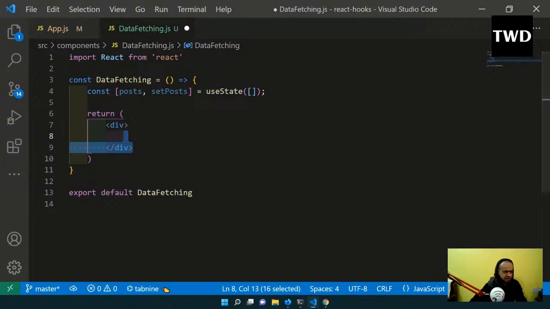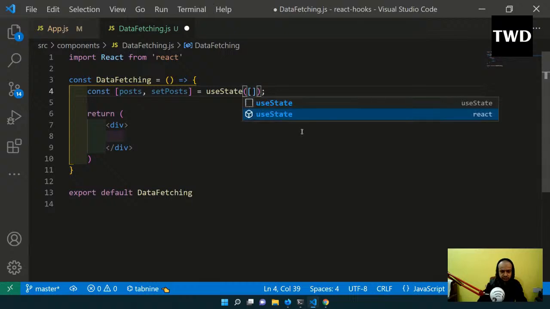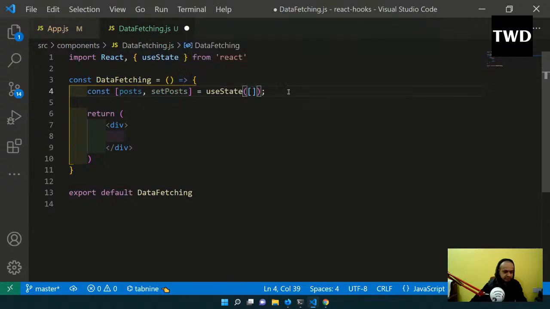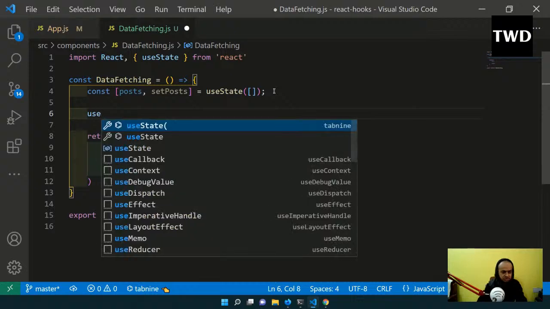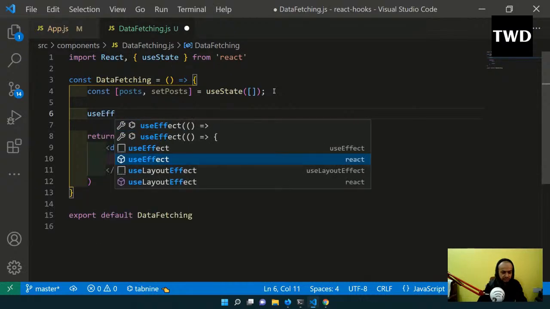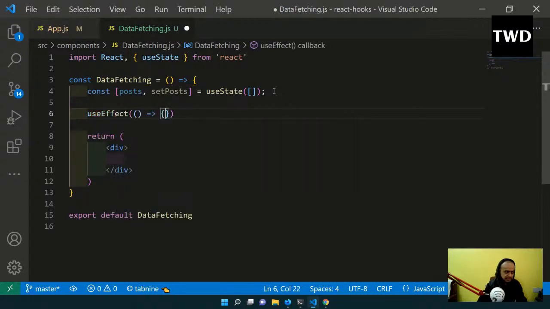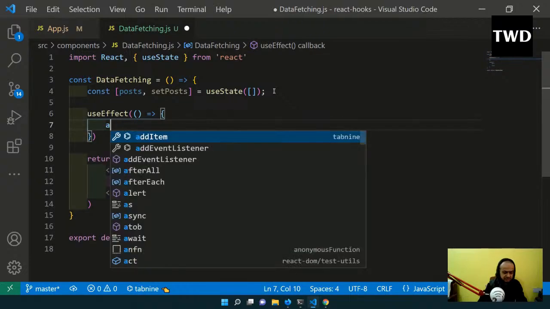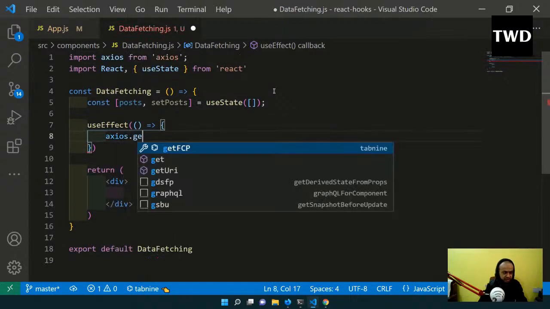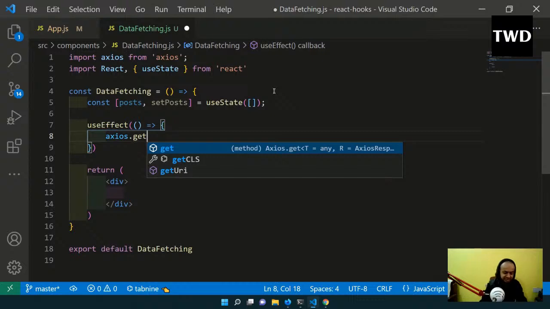And then first thing first, this useState I have to import, or it will give me error. So useState I have done. Now we have to use the useEffect like this, and then after that axios.get. So again I could have used the async await, but this time we will use the then and the catch block. So every time a bit different.